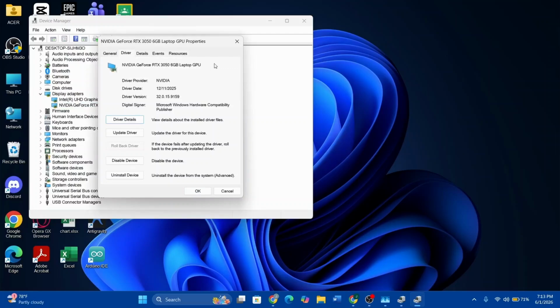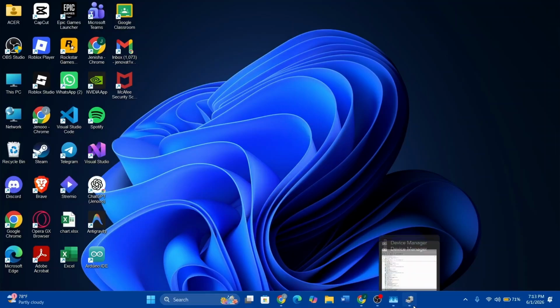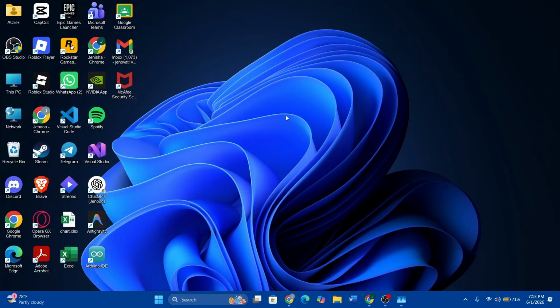Keep in mind, the rollback driver option will only be available if Windows has a previously installed driver version saved. If the button is grayed out, it means there is no previous version to roll back to, and you'll need to manually download an older driver from the AMD website instead.